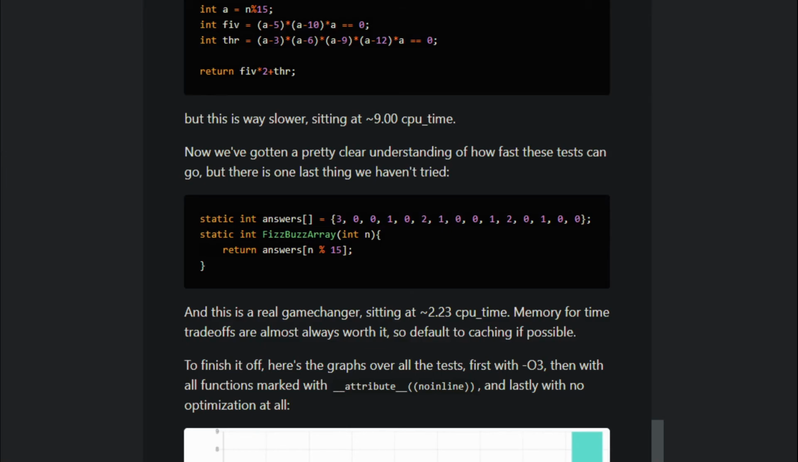Also tell me if I made any mistakes or missed any algorithms. I did not test any of these functions before benchmarking them.